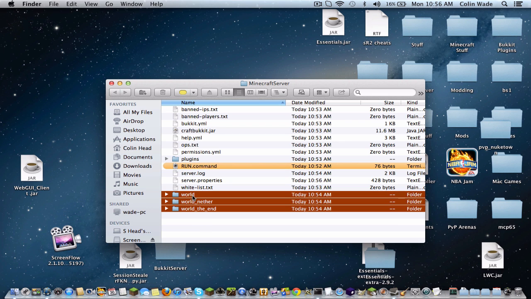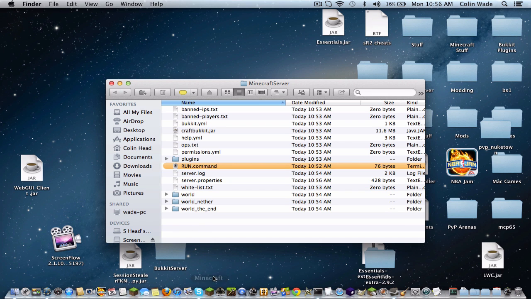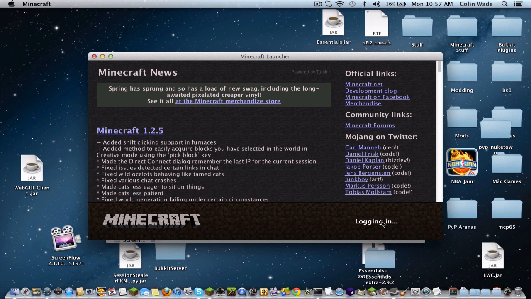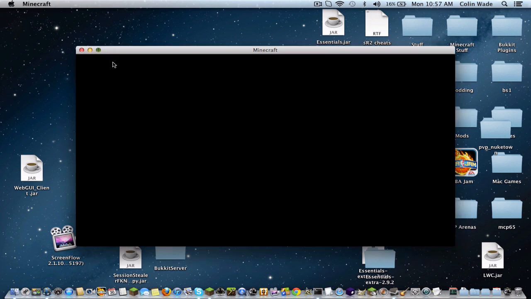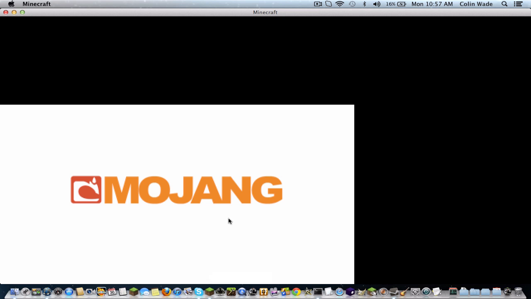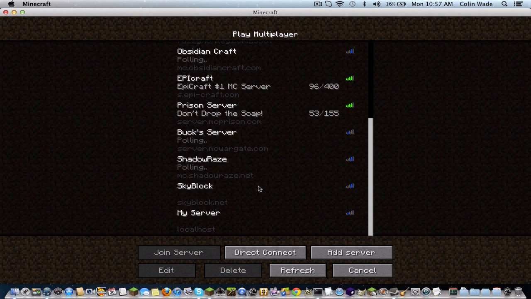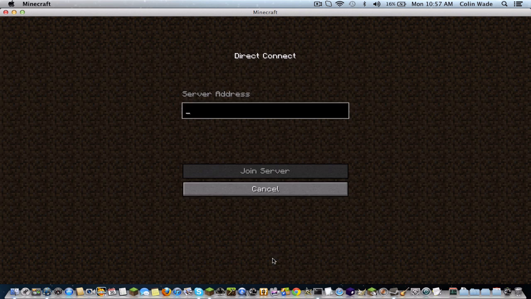So now you've basically made a server. Now I'll show you how to connect to your server. And you're going to want to enter your name and password. And I'm going to make that bigger for y'all. Now go to your multiplayer. And you're going to want to direct connect or add a server and name it localhost.